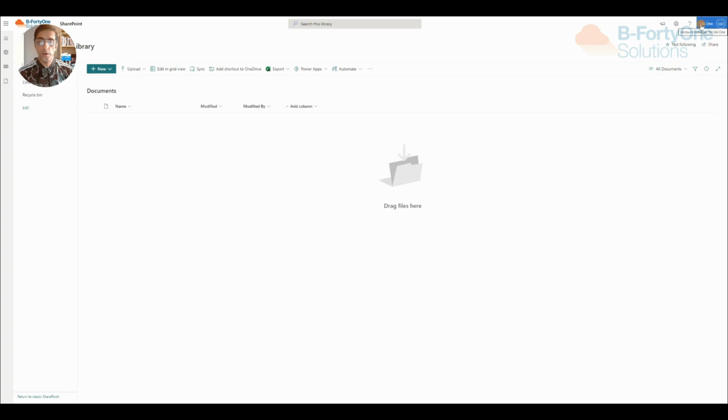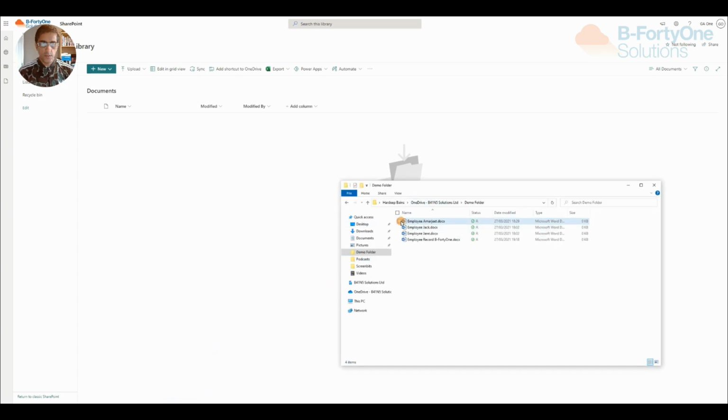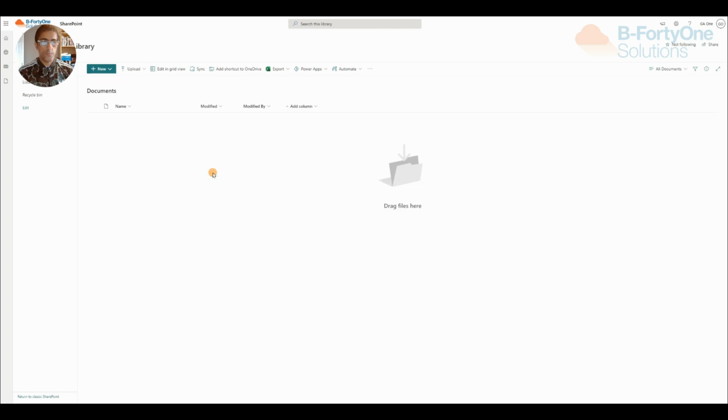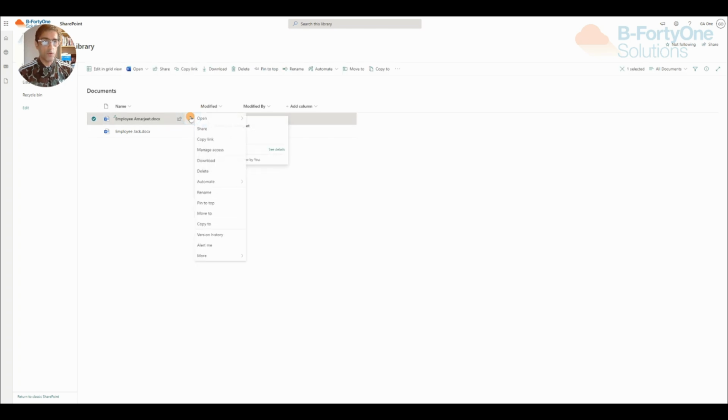called GA1, who is the owner of this document library. So the first thing we're going to do is upload a couple of files as this user into this document library. So we'll pick the first two files here and copy them into the document library. And once they're there, let's quickly check what permissions these files currently have before the Power Automate workflow runs.